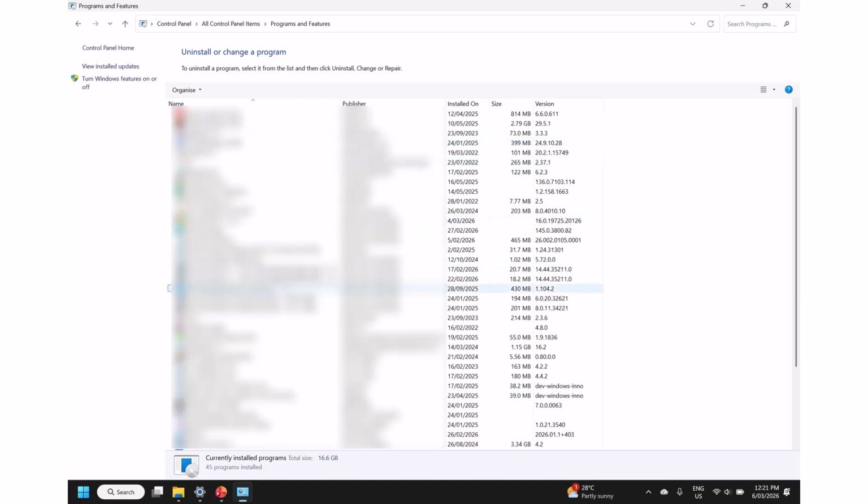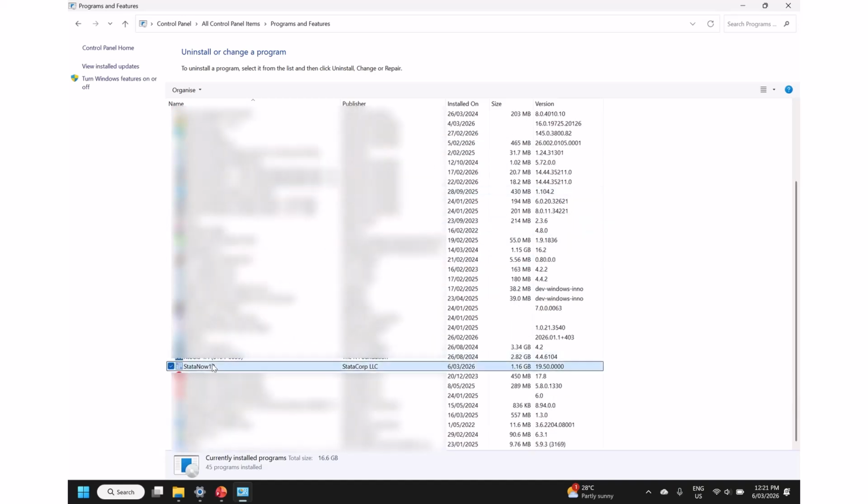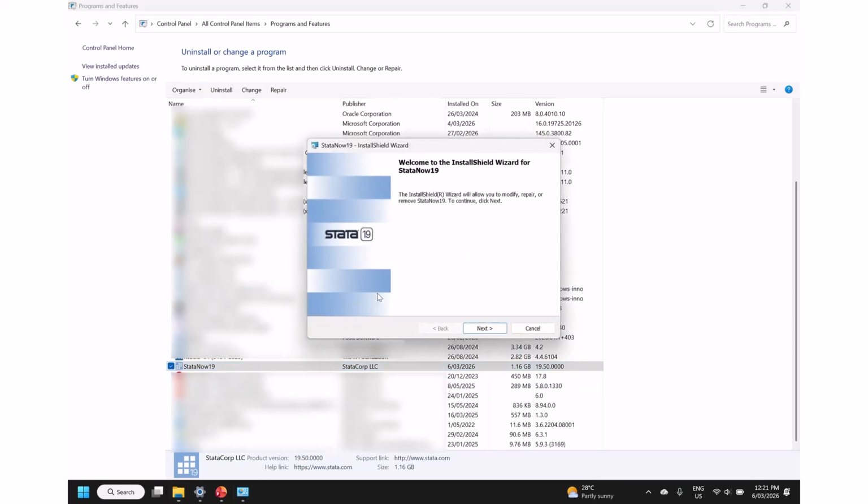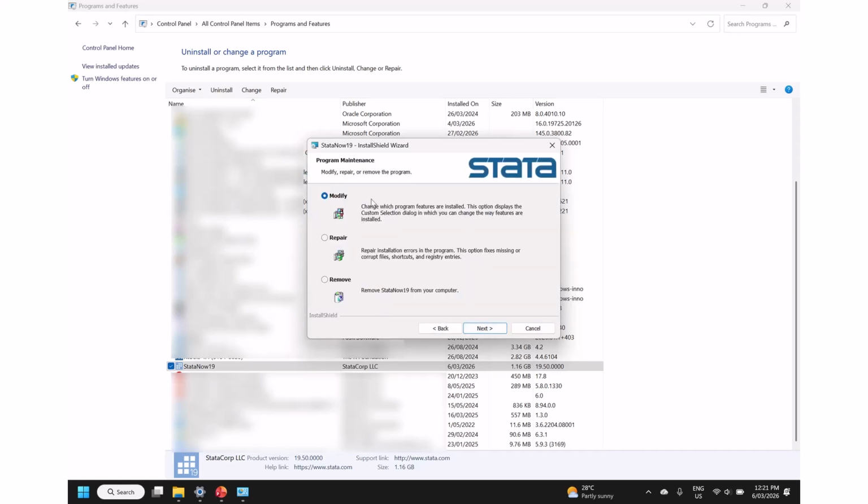Step 3. Find Stata 19 or Stata Now 19 in the list of programs. Right-click on it and then click Change. This should open the following window. Step 4. Click Next, then make sure the Modify option is selected before clicking Next again.